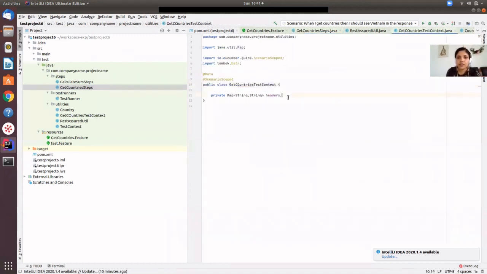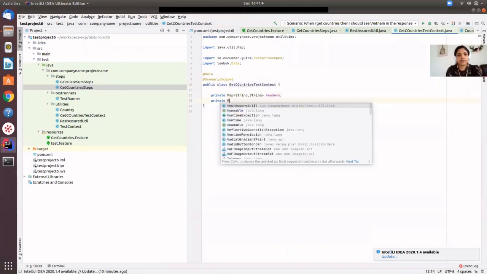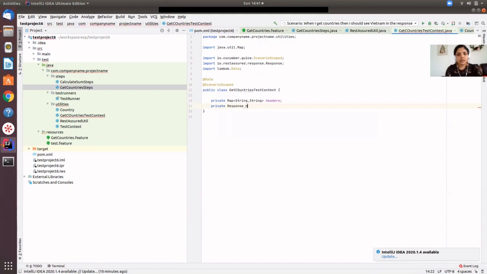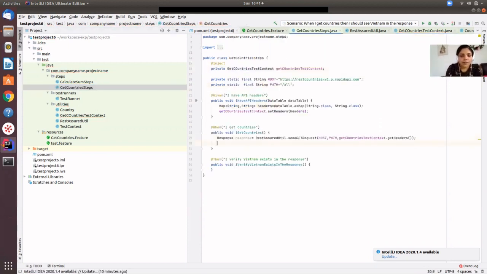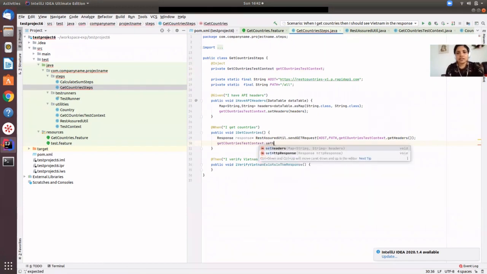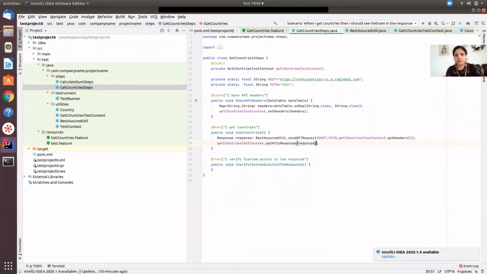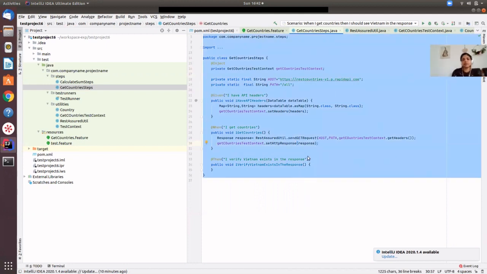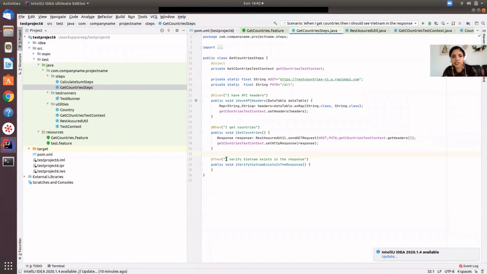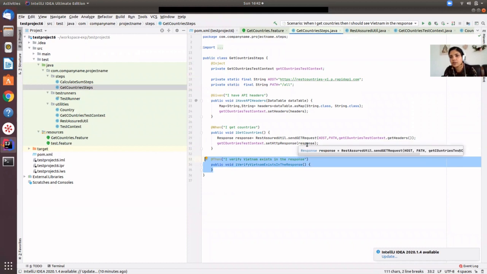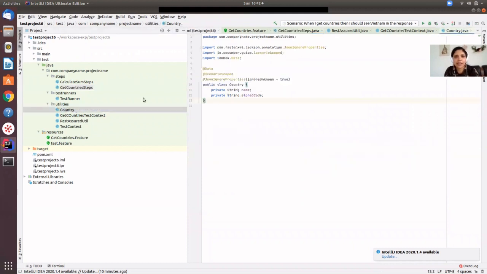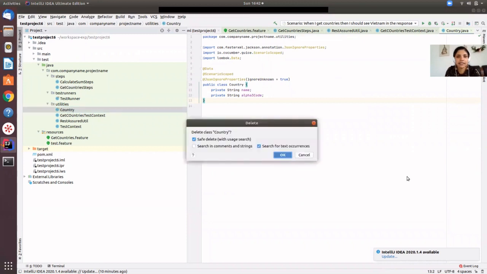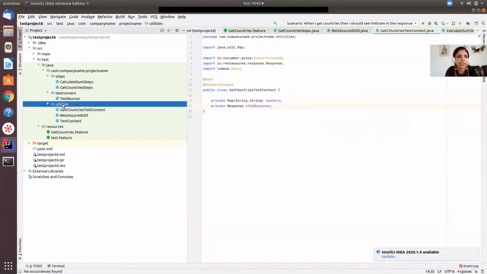So I'm going back to the test context and defining HTTP response so that I can save the response into this HTTP response. So now I'm going to set HTTP response and pass response into that so that I have my response available in test context. So to be able to use in this step, I want to convert my response into a POJO. So for that, I have already created a country class. I can create it again so that you will know what's going on from the beginning.